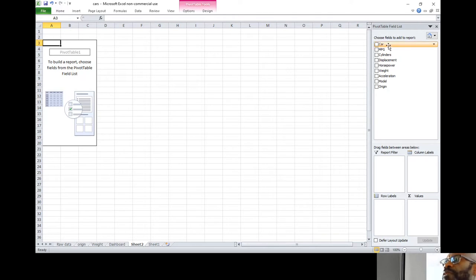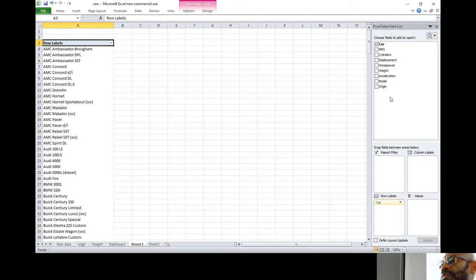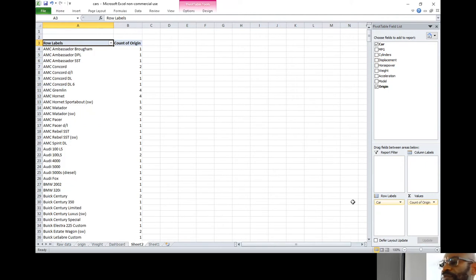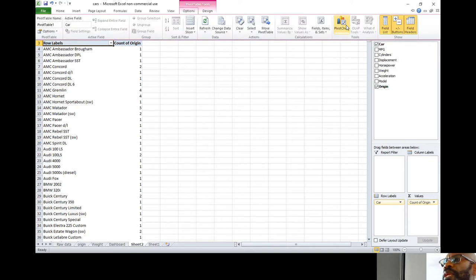That table is usually created using two columns. So let's say I want cars and the origins of the car. So I select cars, we go to the bottom there and the origin, go here. So now I've got a small table on the left here. So now we're going to use the table to create the chart. All right. So we go to option, pivot chart.